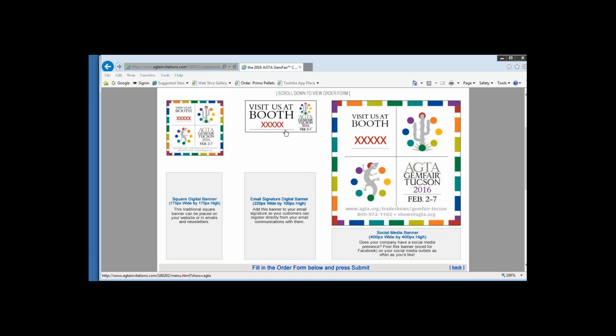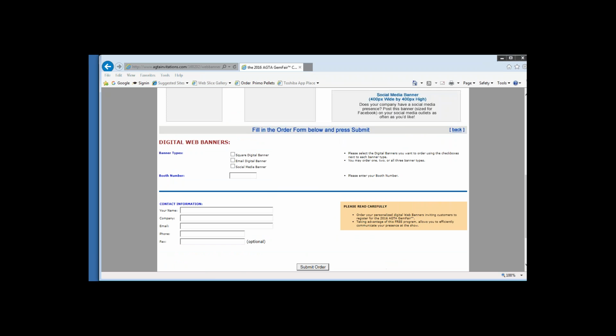The next one over here is 220 by 100. That's perfect for your email signatures. And the one over here to the right is 400 by 400. That's for social media. This is what Facebook requests, and once you upload it to their system, it'll proportionately take it down to the correct size. Like Abby said, you can order all three of the banners. You're not limited to just ordering one banner.